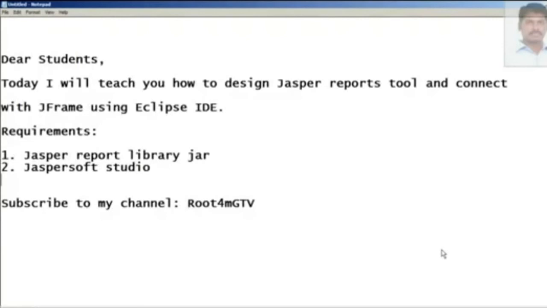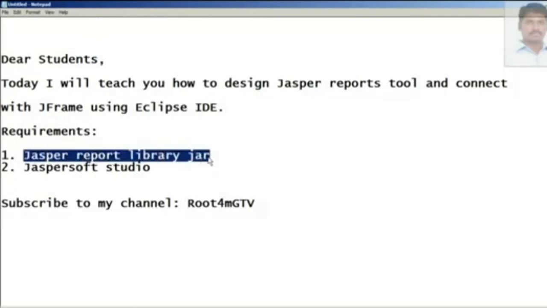Dear students, today I will teach you how to design a Jasper reports tool and connect with JFrame using Eclipse IDE. We need to have some requirements. First is Jasper report library jar file. You can download it directly from online. You will download as a zip file, then you can extract and keep it ready.